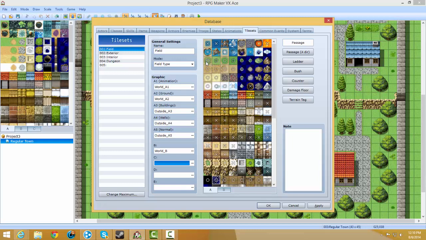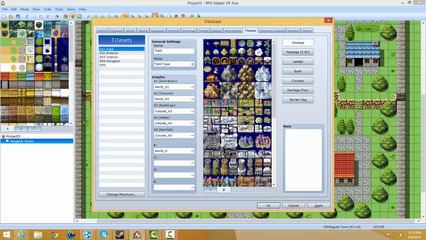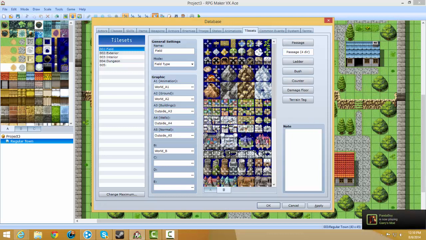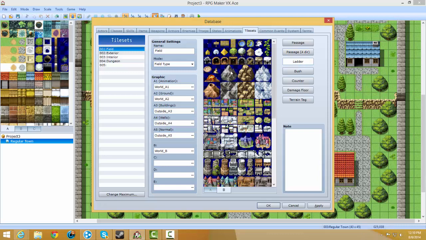Circle means you can walk on it. X means no. If you go to tile set B, you'll see it's a little bit different. You also have a star. The star means it'll appear above your character. Passage direction means you can only pass through it if you're going a certain direction. Ladder will make your character always face up, basically, so it looks like you're climbing a ladder. The bush will make the bottom of your character slightly transparent to make it look as if he's going through grass or water or something similar.